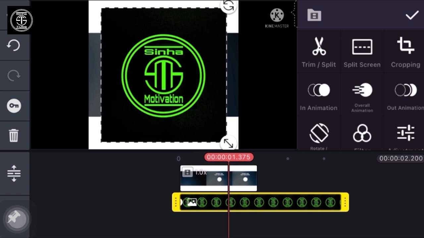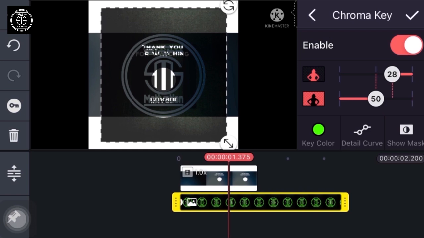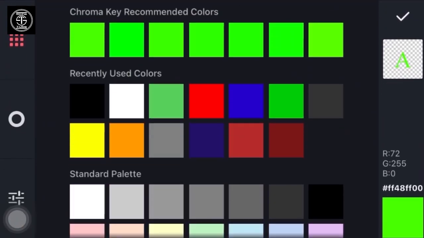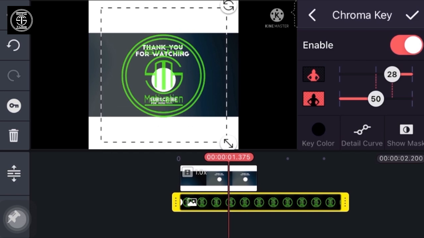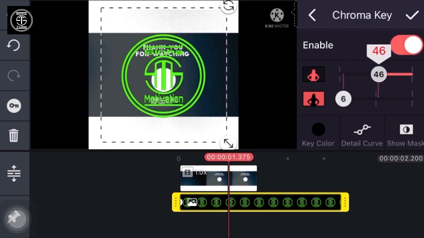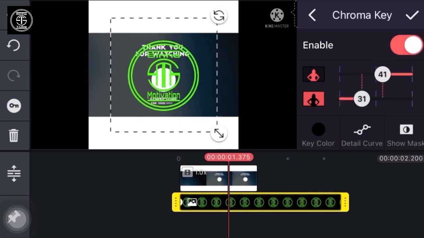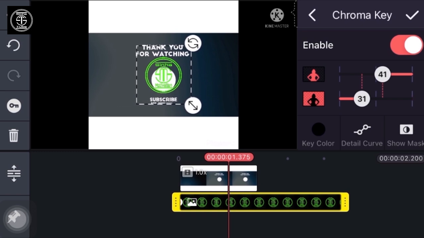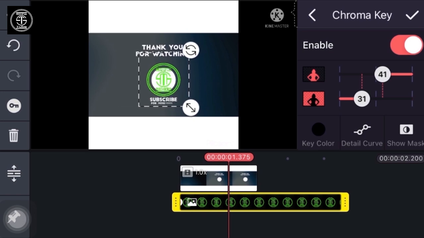So after that go to the option, then come down to the chroma key option, then click on enable and also you can change the color. Then you can adjust to mark here. Then you can resize this one. Make it small to that circle.